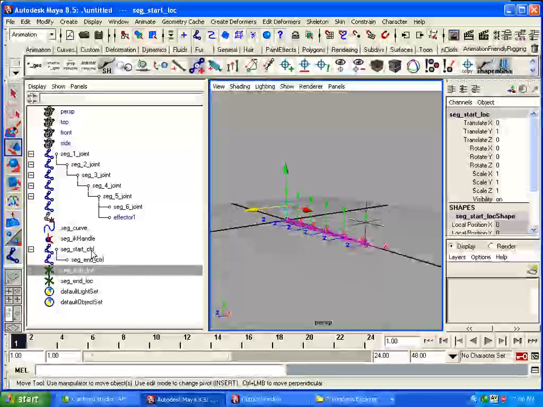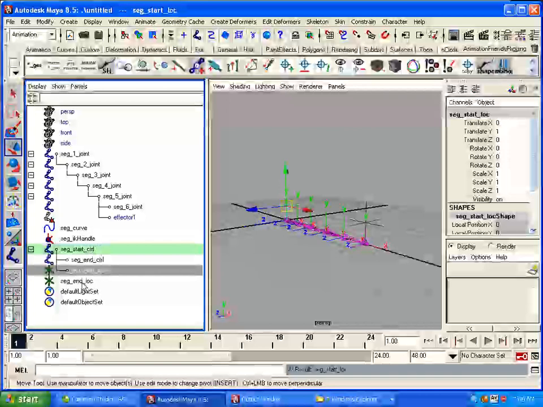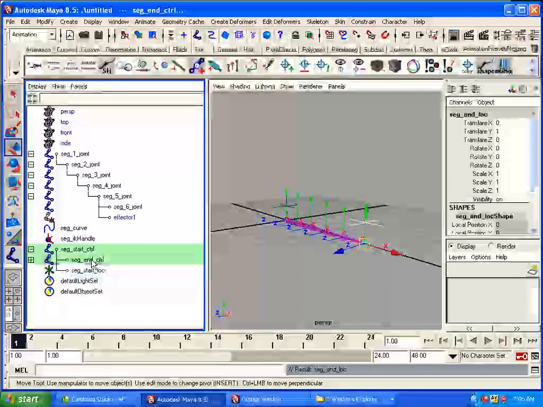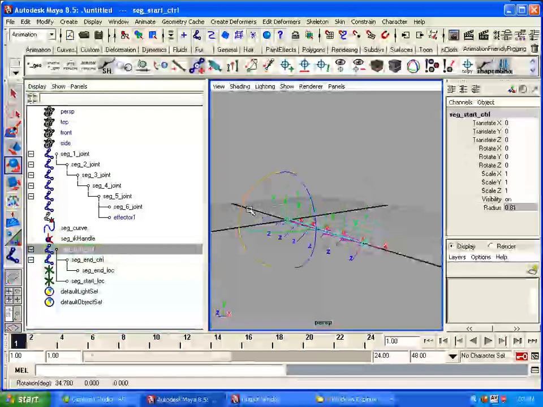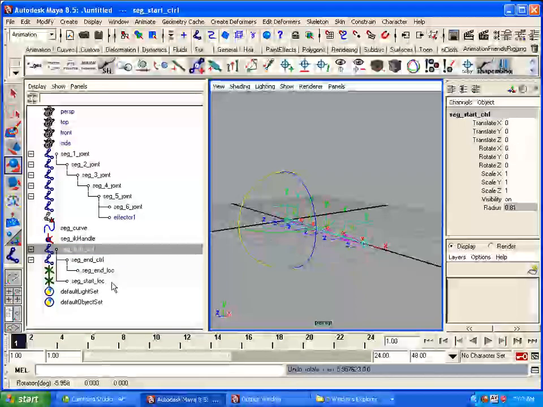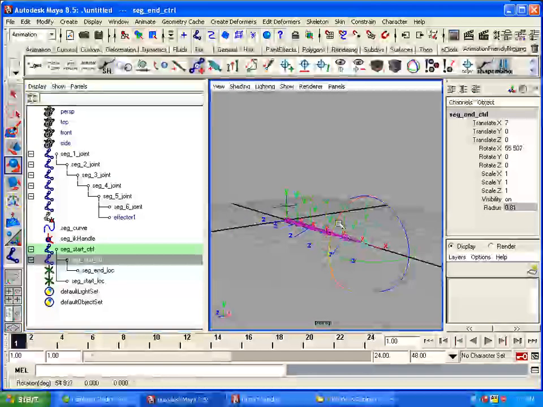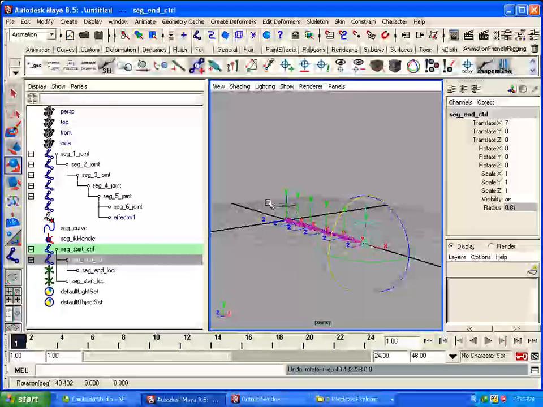And we're just going to go ahead and parent these locators directly under these controls. So seg start loc will be under seg start control, and seg end loc will be right underneath seg end control. So if we take these and twist them, the whole thing will twist. If we take the end control and twist it, it twists like that. Not bad, right? Cool, so far so good.